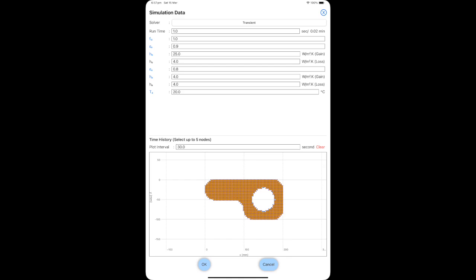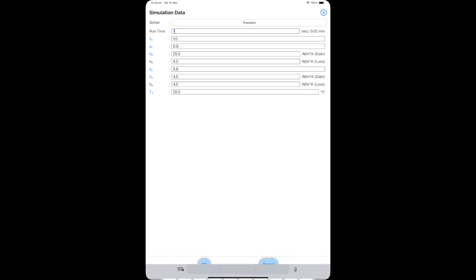In the simulation data page, it can be seen that the solver is set to transient due to the input information. Where the radiant exposure and exposure profile are specified, the solver will be set to transient. Enter a runtime of 3,600 seconds. Leave the configuration factor F sub 12 as 1. Change the emissivity of the exposure source epsilon sub E to 0.5.